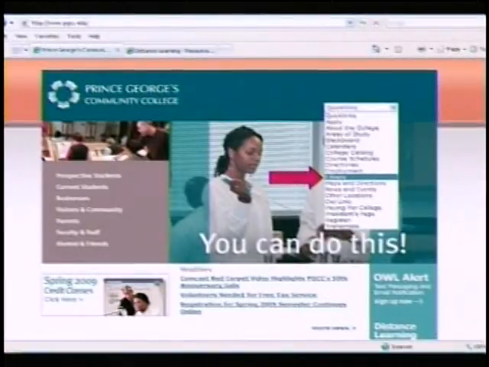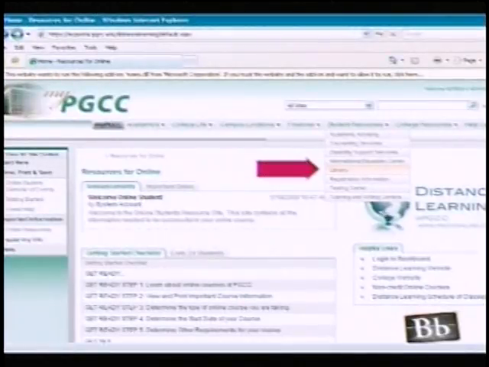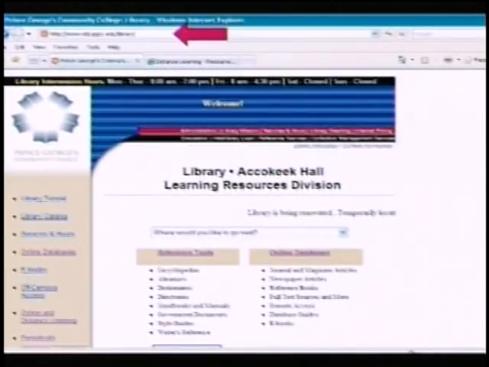Another way to get to the library will be from the Prince George's Community College homepage. There will be a quick link to the library. A third way to get to the library will be from your MyPGCC page. Again, there's a tab for student resources and a link. And finally, you can use the URL, the address, and have that in your browser. And after you get there one time, you might want to put it in your favorites so you can go directly there in the future.